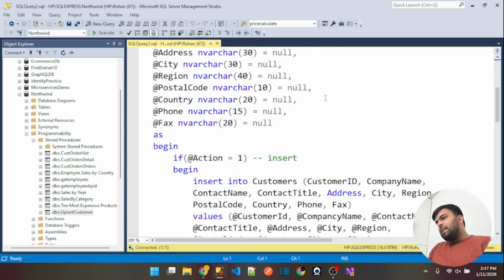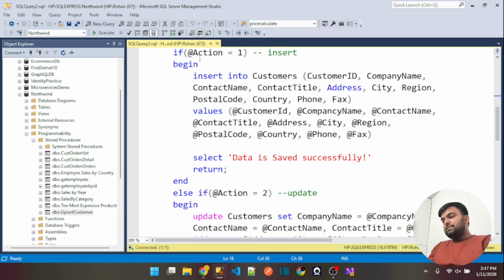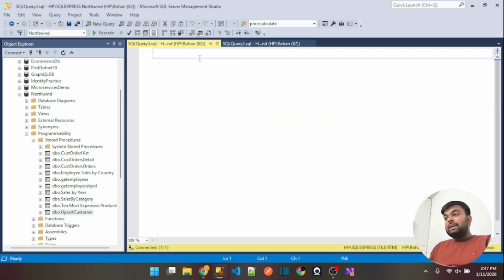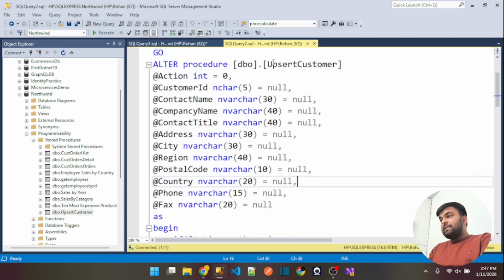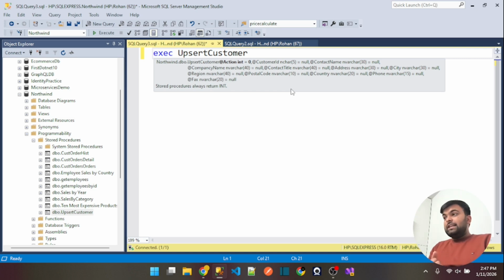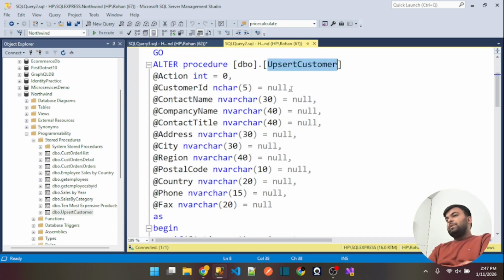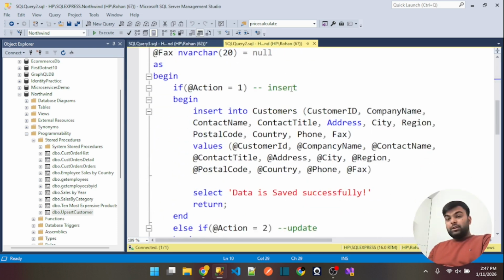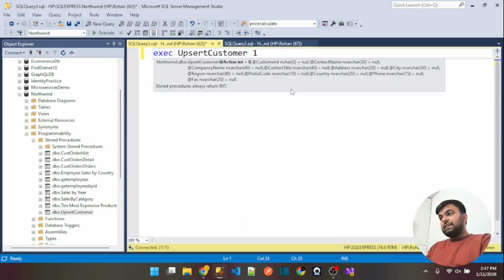Now let's execute one by one as well. The first stored procedure that I am going to do, we will first insert the data. We have a lot of data in the customers table. So we will follow the things as well. First I need to pass the action, like what action I want to perform. I want to perform the insert action, so simply I will pass the action as 1.